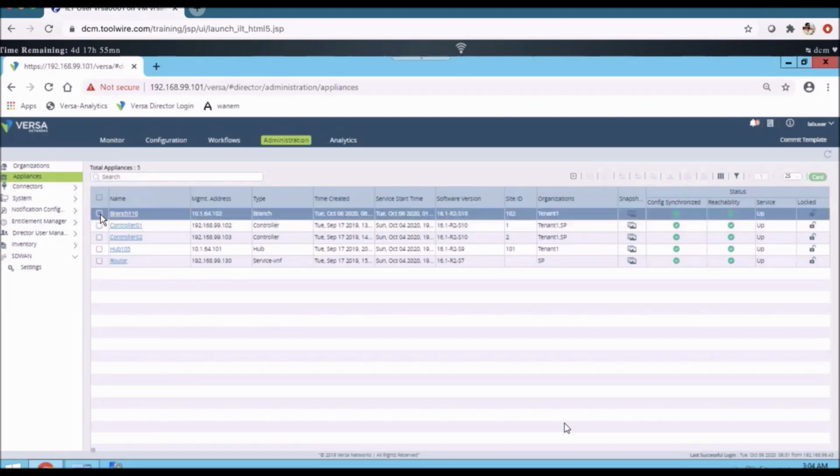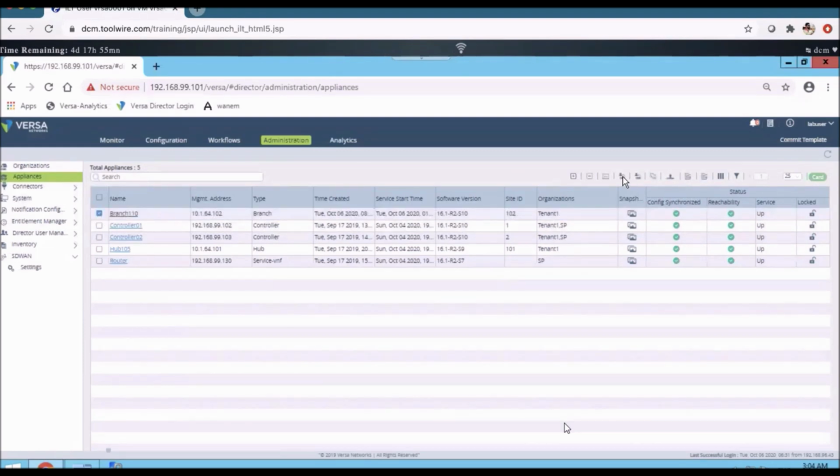If there is a config sync error, you can solve this issue with the help of two options. Whatever config we have on the director, if you want to sync it to the appliances, you can click on sync config to appliance. Whatever config we have on the branch, if you want to pull the configuration towards the director, you can click on sync configuration from appliances. You have the solution in these two options, either a push operation or a pull operation.